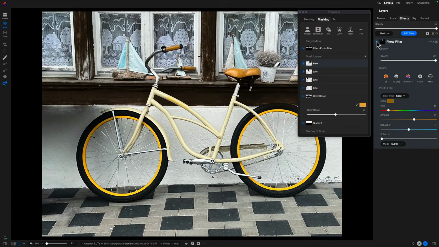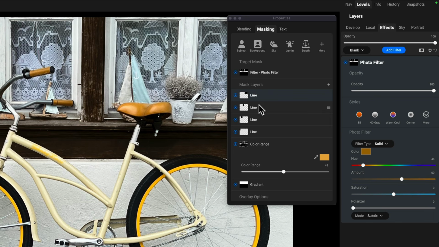One more time with that before and after, courtesy of combining all of these different pieces. In this case, I combined a gradient, a color range, and a bunch of line masks. You saw earlier I did things with brushes. Every one of the different masking components that you have, you can do this with.